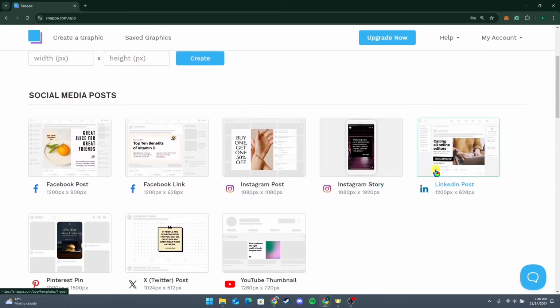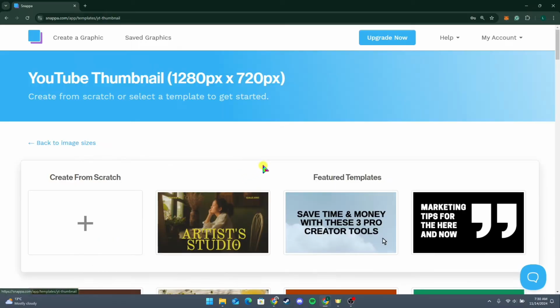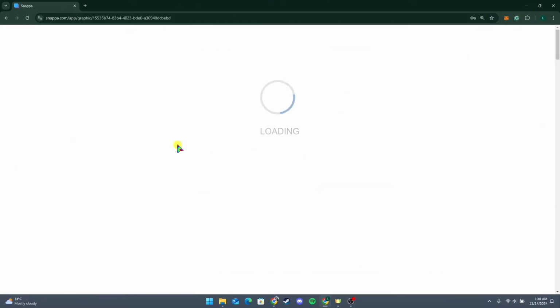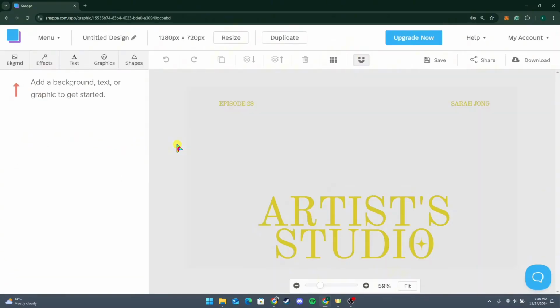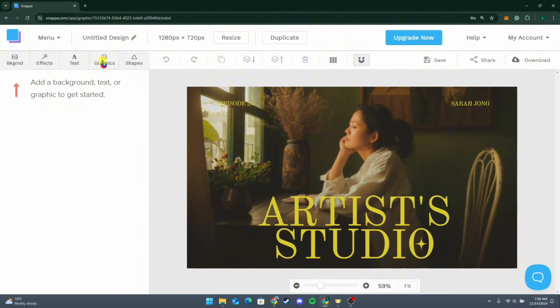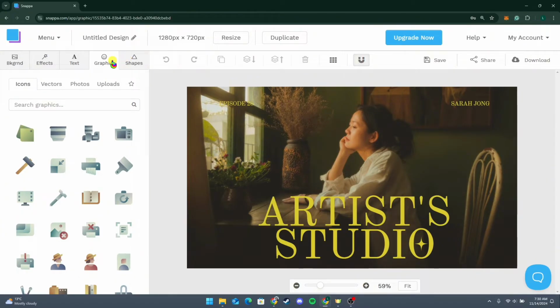I'm just going to use a template from here. Now, select icons from the available option. Go to the graphics tab, or you can also click on the graphics menu and you will find the icons tab.